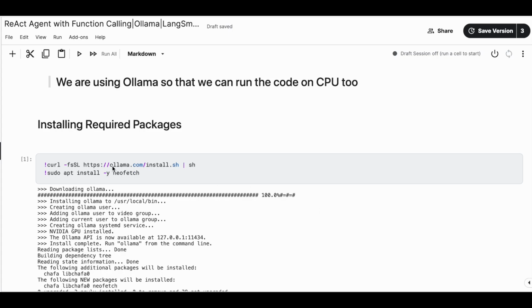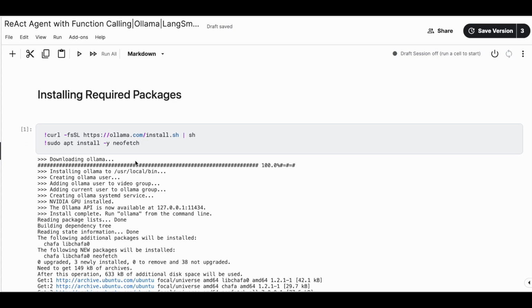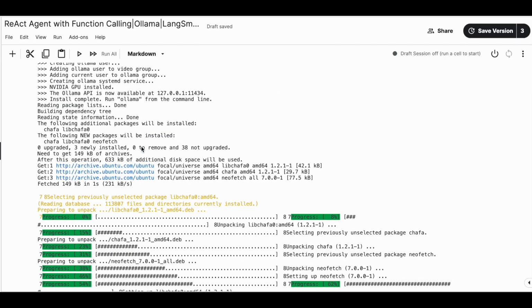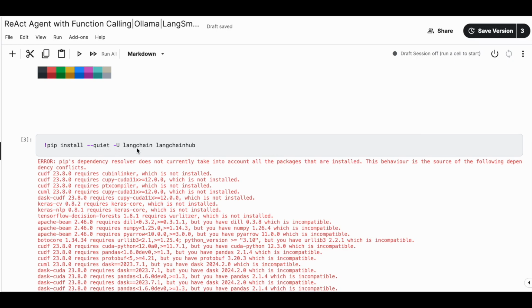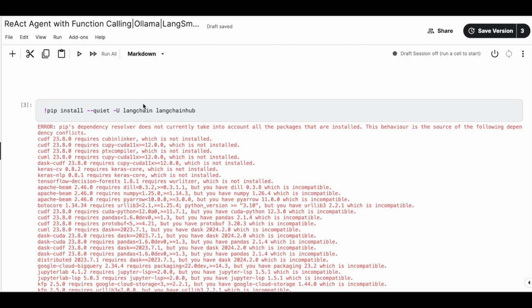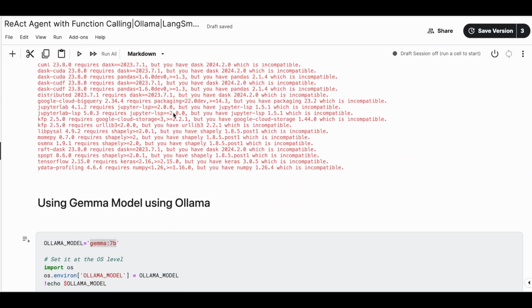I have to do some hack to make Ollama work on Kaggle or Colab notebooks, so just installing those packages. Then I will use LangChain to build this complete React agent, so I'm installing LangChain and LangChain Hub.